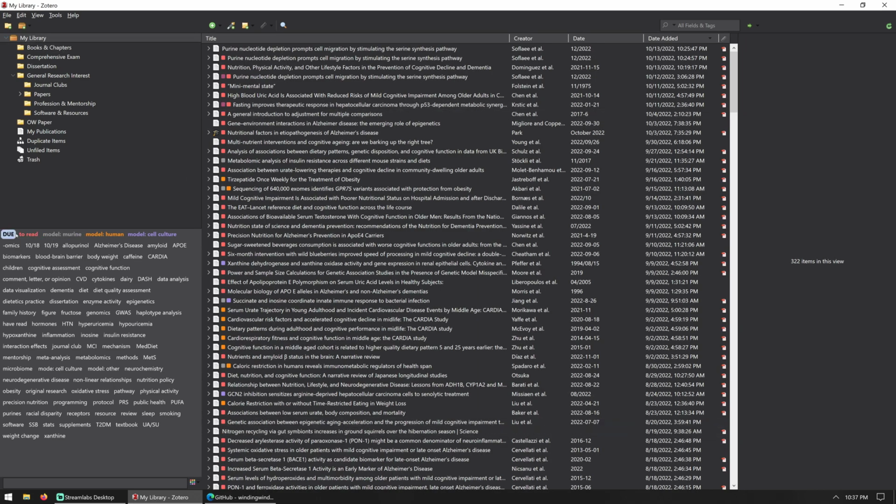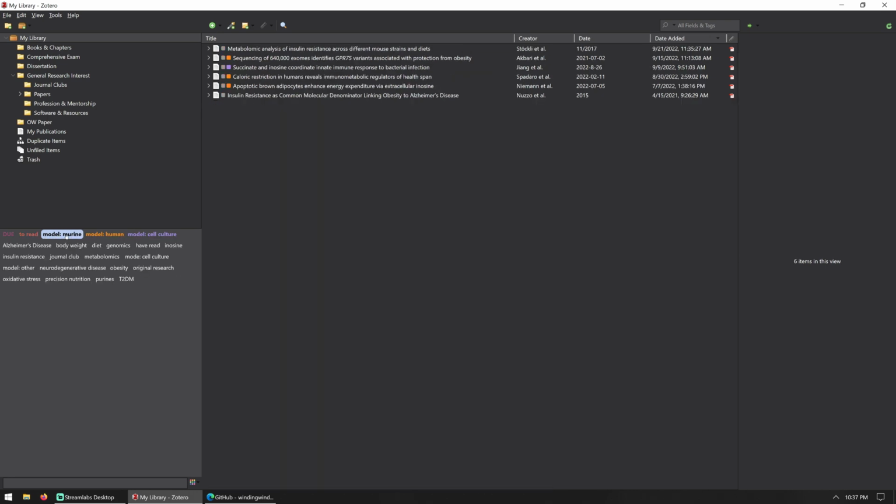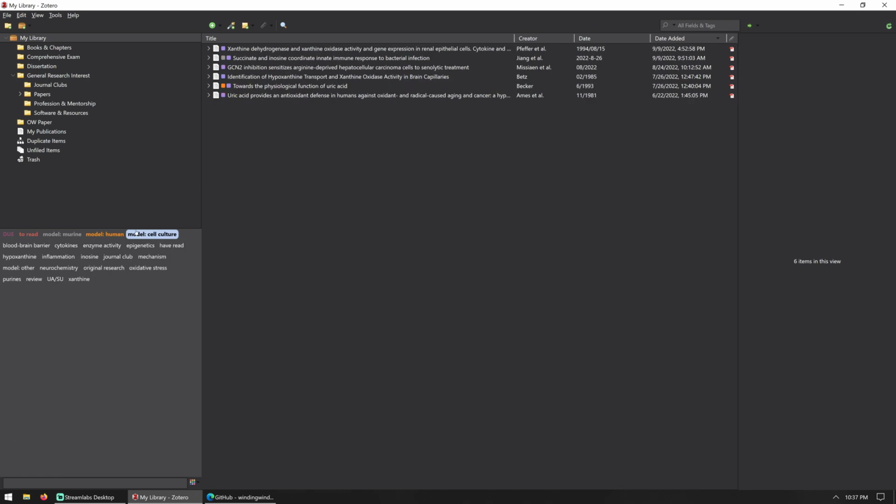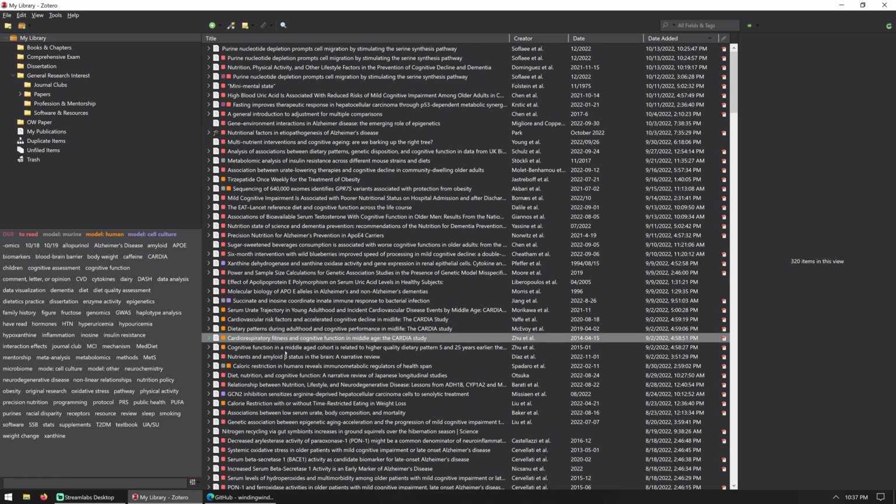Once those are made, you can also see other things that I've done. I have a tag called due, and that's stuff that I literally have a due date by which I need to read it. That's usually a journal club or something I need to present. Then I also tag things based on the model of the study. If they did a mouse model, I tag it as a mouse model. If it was in humans, I tag it as human. If it was cell culture, I tag it as cell culture, things of that nature.